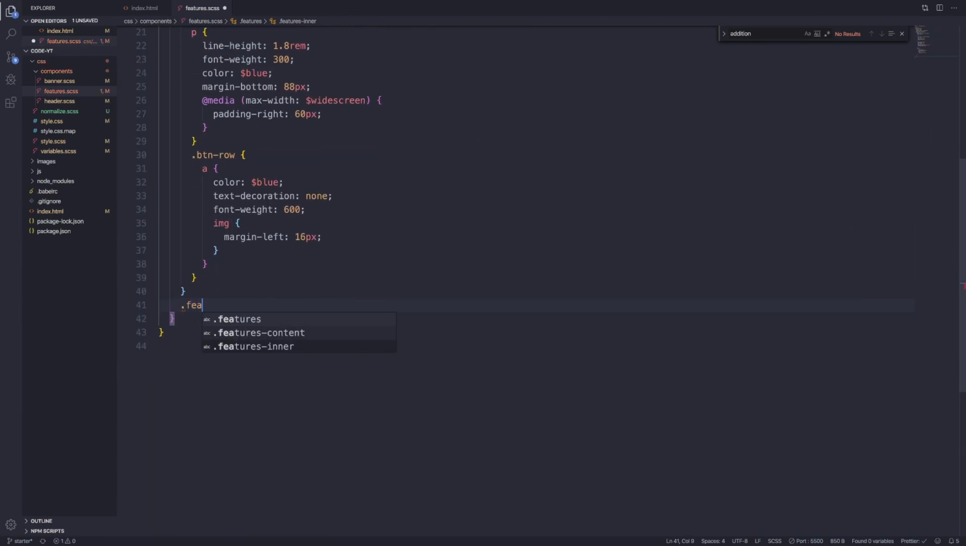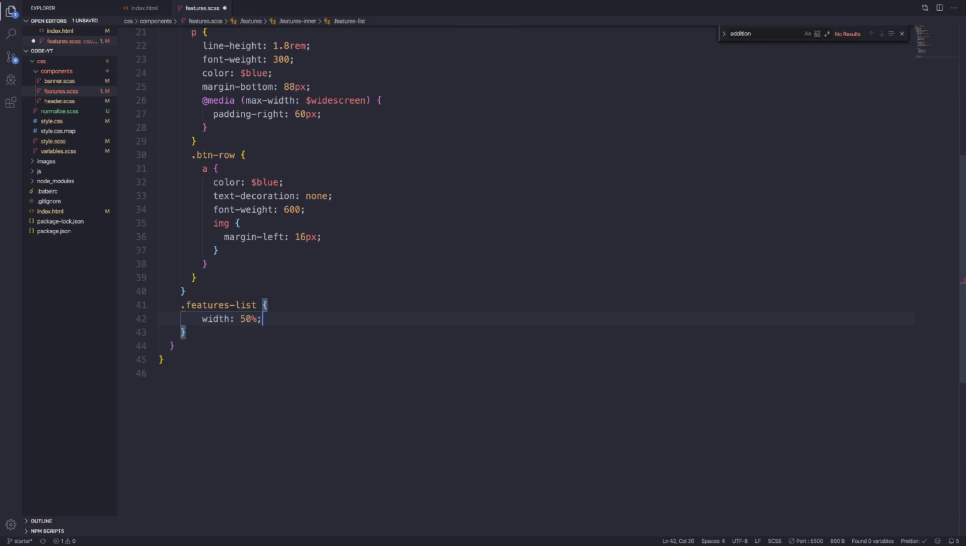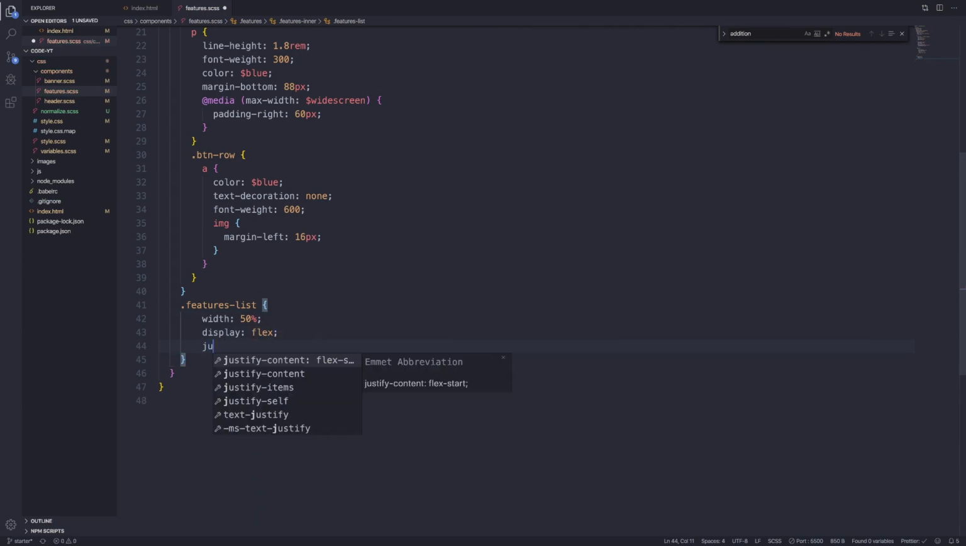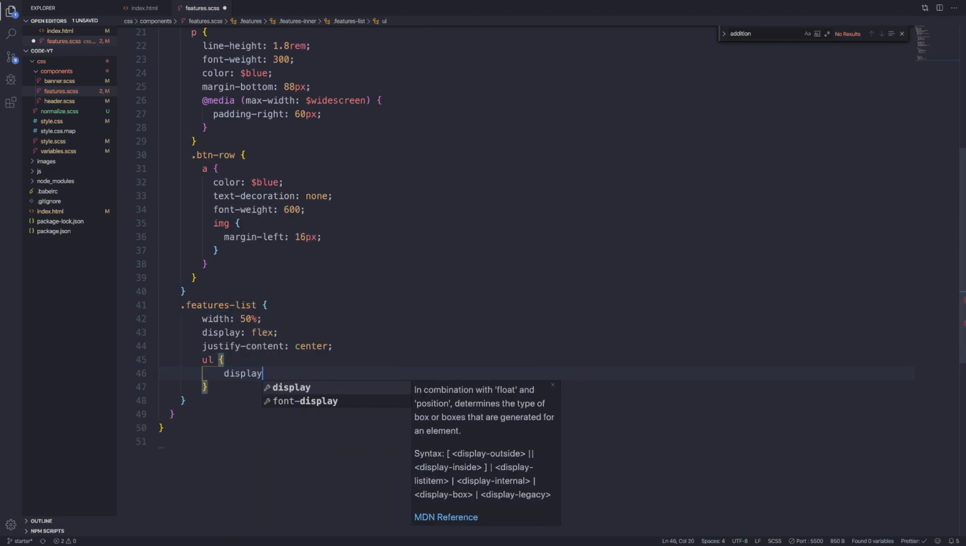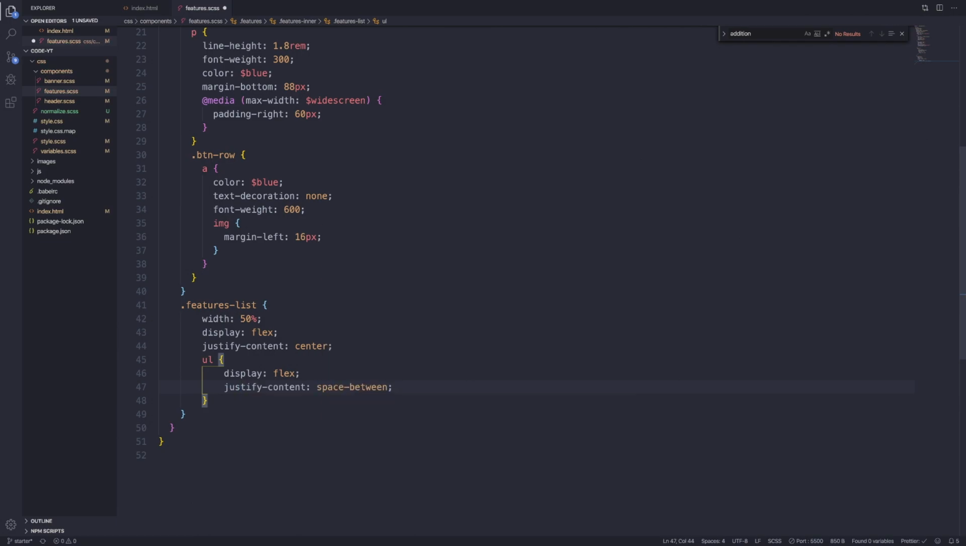So we're gonna do a features dash list, and we're setting the width to this at 50%, and we're giving it a display of flex. We're gonna justify the content to center. And then the unordered list inside is going to have a display of flex, a justify content of space between, a flex dash wrap of wrap, and a padding of 0.